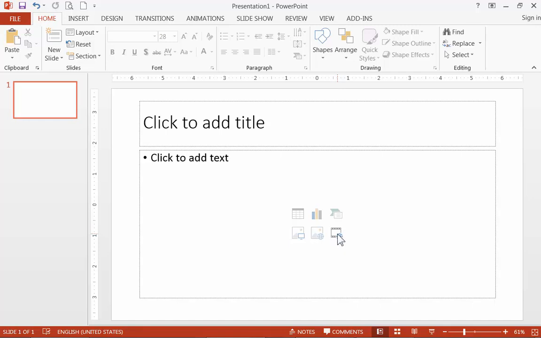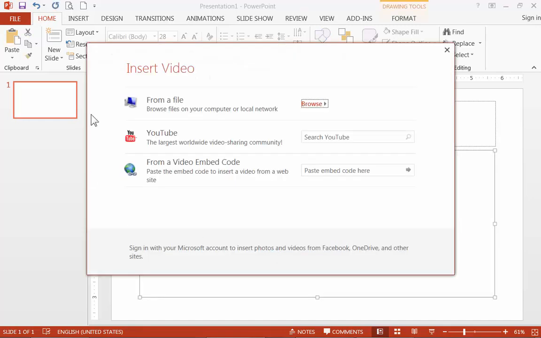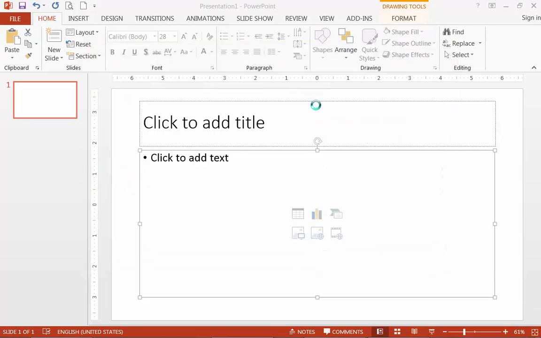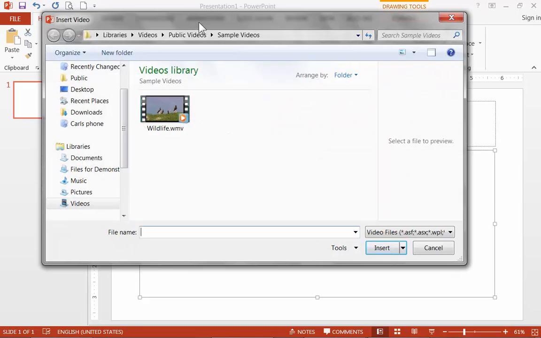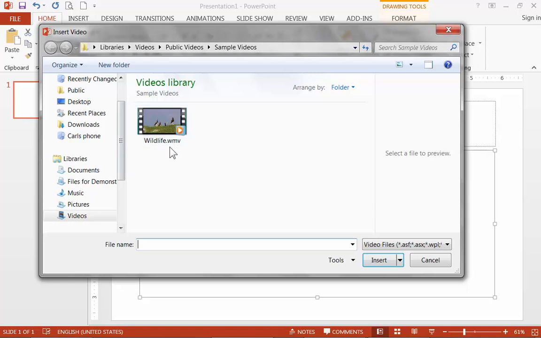If I click on that little icon, it offers me several different ways in which to bring in a video. YouTube or embedded code, which I'm showing you in a different video in our class, but in this video I'm just going to show you from a file, meaning from a video that has been saved on my computer. If I click Browse, it offers up my insert video window, and I can browse around my computer to find the one that I want.